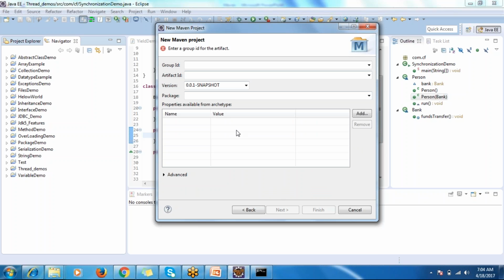So this screen is very important. We have here group ID, artifact ID, version, package, and so on. We need to fill all those things out. So first question: what is group ID?